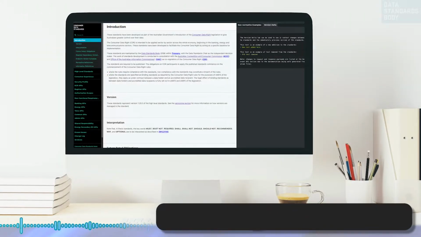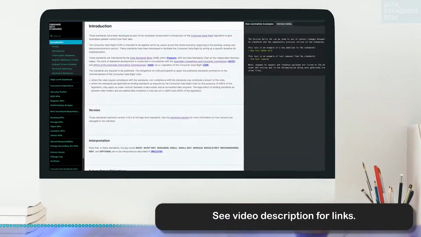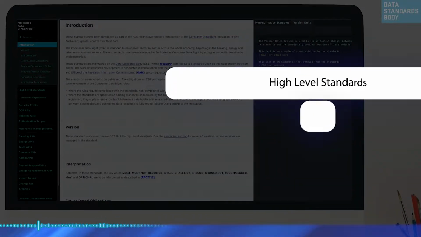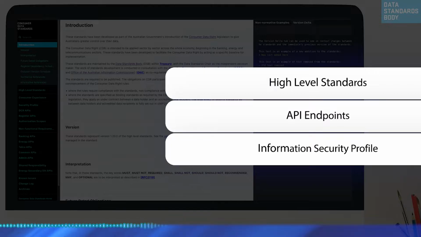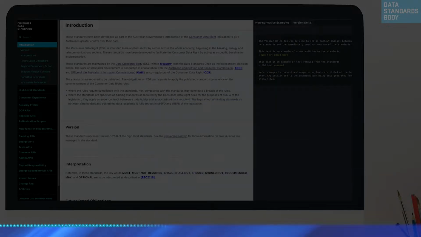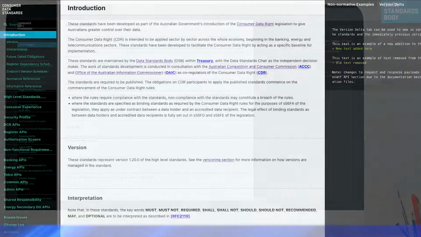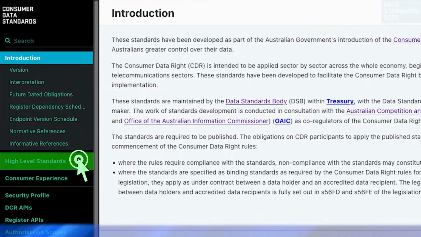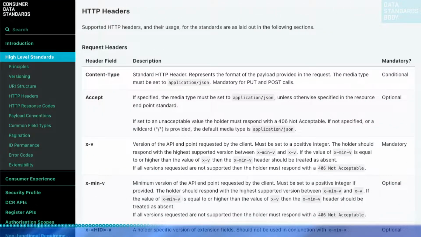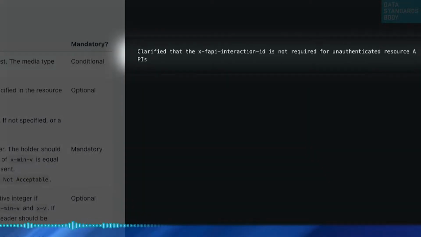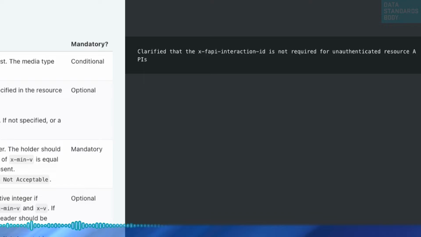Now, let's go through some of the major changes in version 1.20.0. We've summarized these into three categories: the high-level standards, API endpoints, and the information security profile. So, up first, let's have a look at the high-level standards. First, we've got a change on the unauthenticated header changes. Now, this is a clarification that the X-FAPI-Interaction-ID request header is not required for unauthenticated APIs, so make sure you check how you've set yours up.